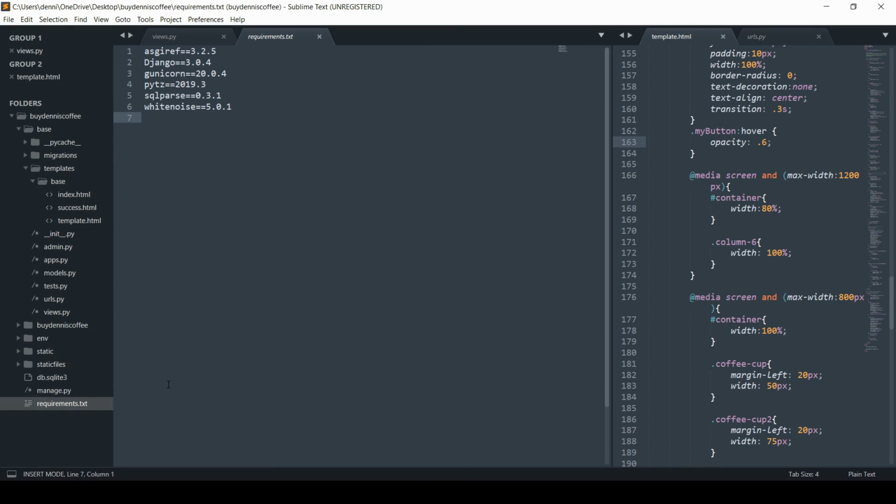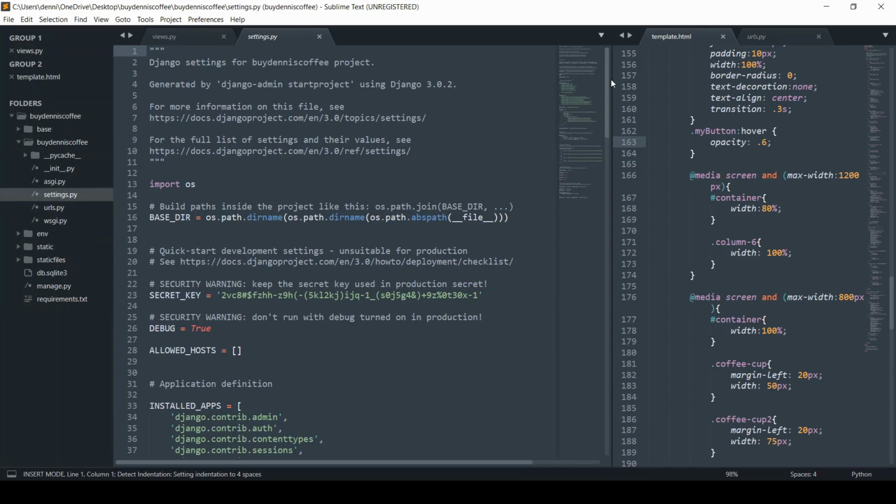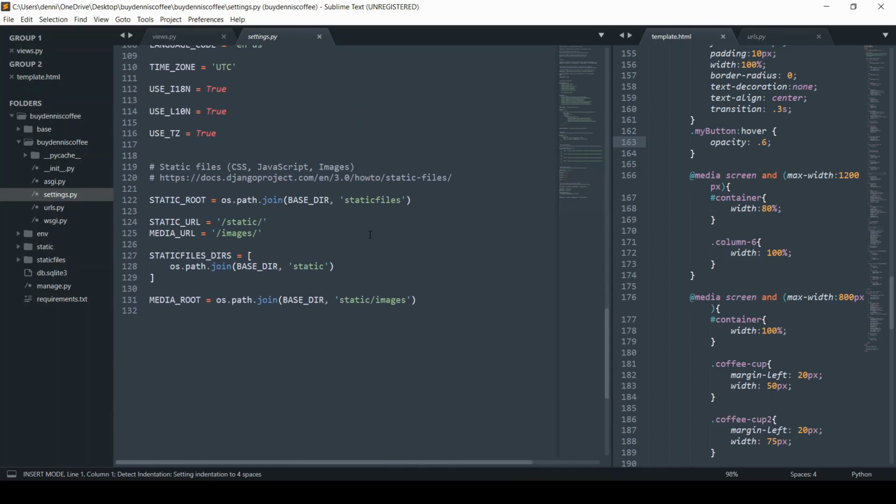Okay, so that ran because of our settings.py file here, we were able to run collectstatic, and that was supposed to create a folder called staticfiles in here. So if I look right there, static files are configured.